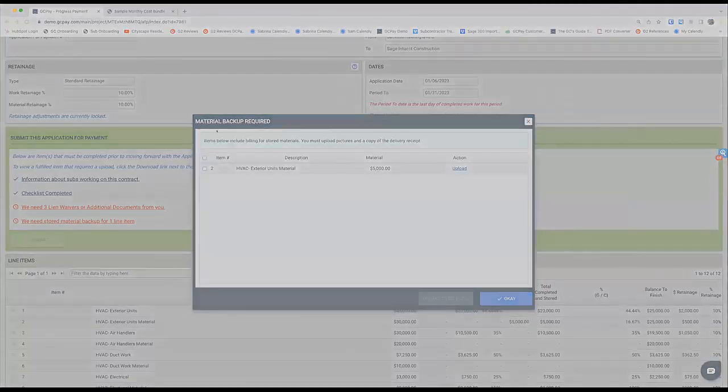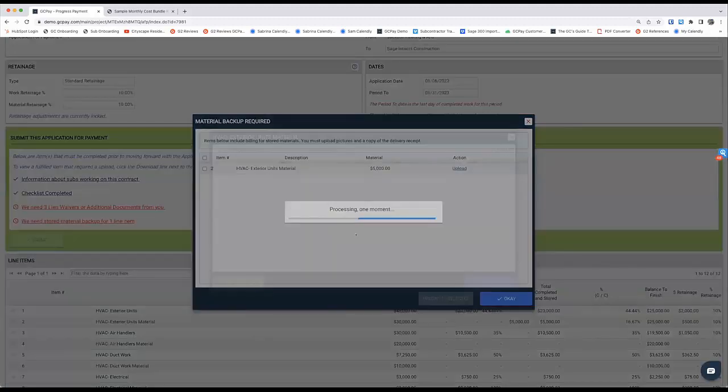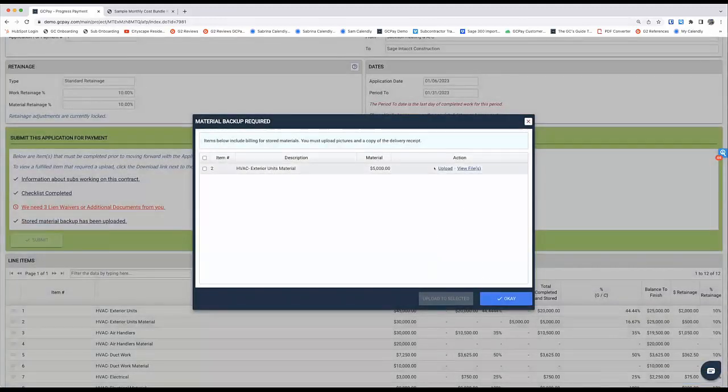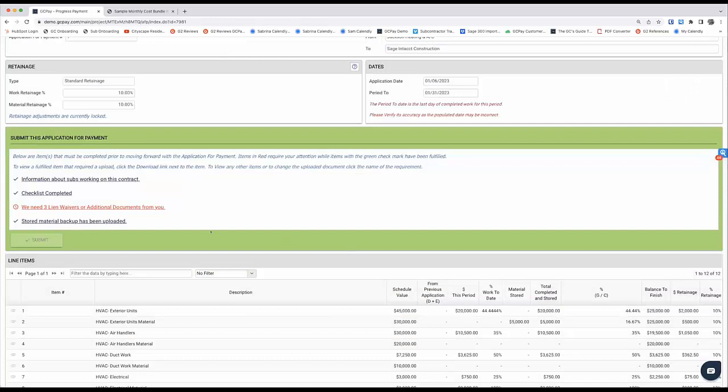This is just, again, saving your team the time it takes having to remind your subs that you require that backup and waiting for them to submit that to your team. This is going to give your team the time back to focus on other areas that are necessary. All right. Lastly are the lien waivers.